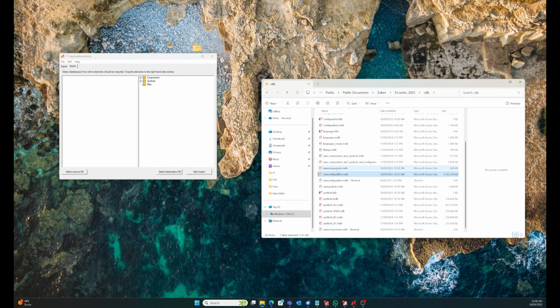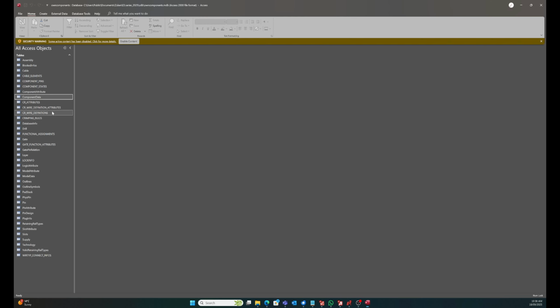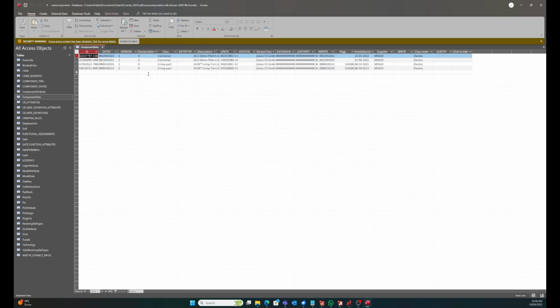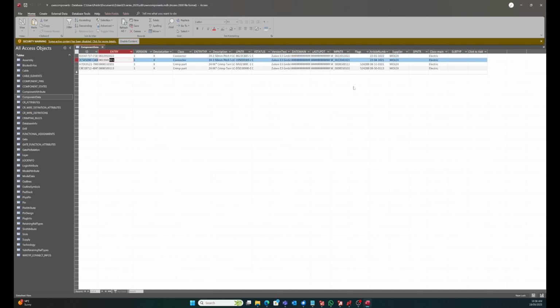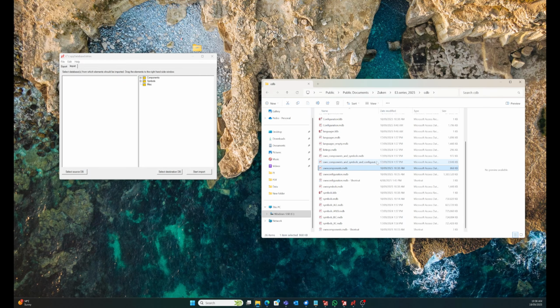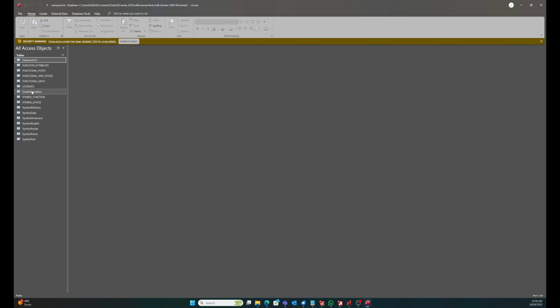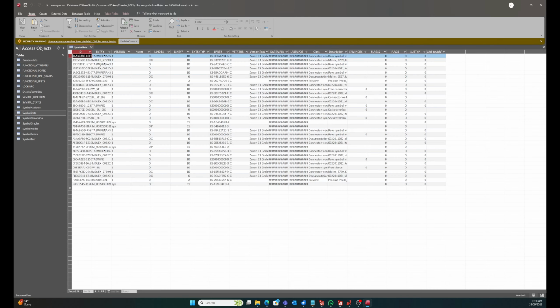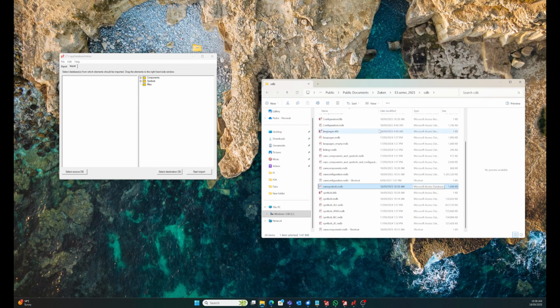But let me just check own components. Data. Yeah, so you can see now those two components, the 22 and the 21, have been added to the database. Same thing goes with the own symbols. If I go to symbol data, you can see all the symbols that have been added to this database. So it's a simple way of doing bulk batches, bulk changes.